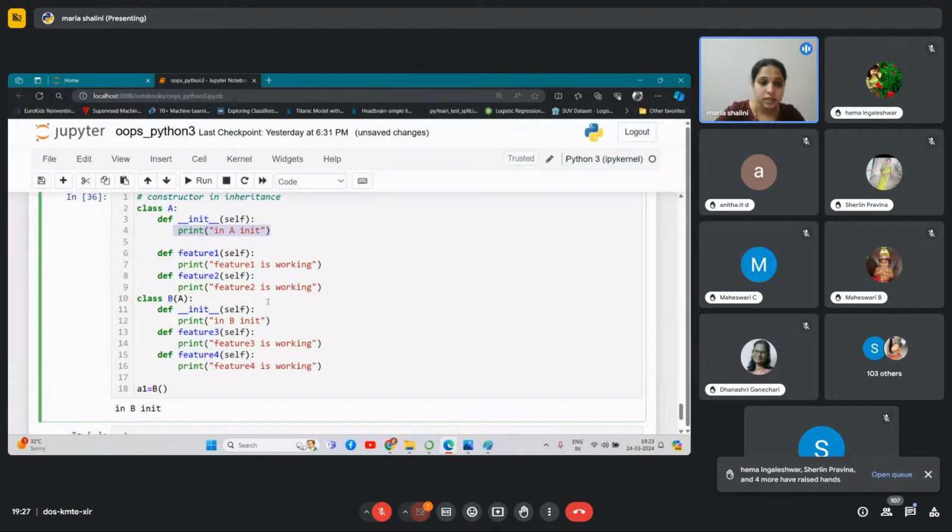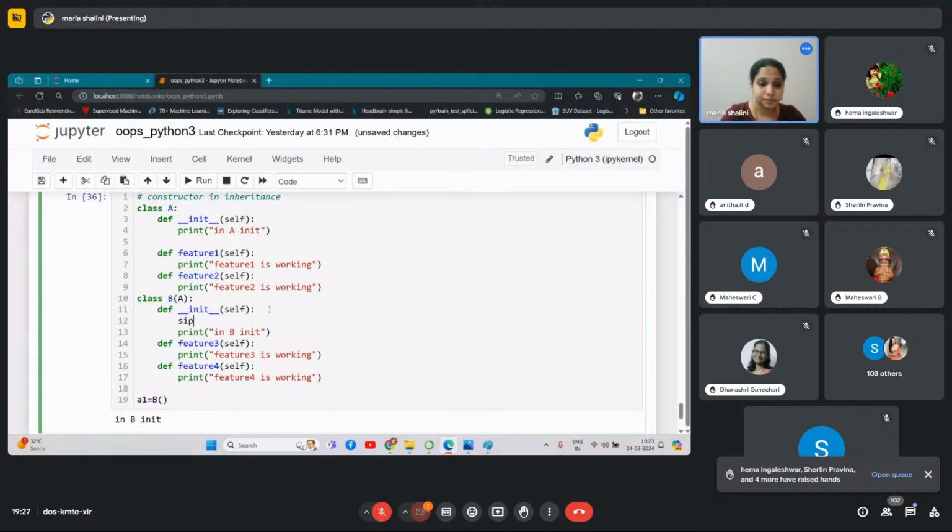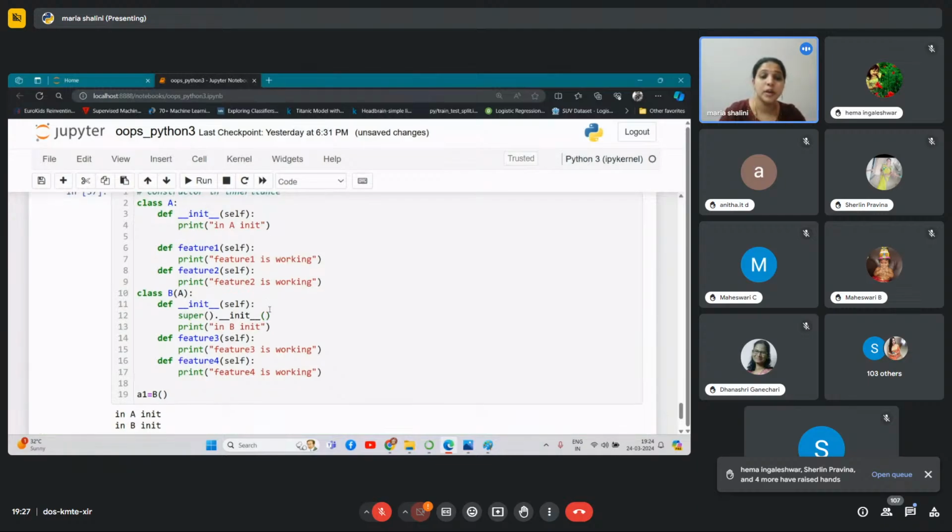So what you can do, very simple, is go to class B, where it is inheriting class A, and mention the super method, which is nothing but a magic method. I'm going to give it like this: super, dot, then init with double underscores, and give the brackets. Now if you run, you can see you are able to access both in A init and in B init, where I'm just enabling the superclass to be accessed also. This is called the super method. Clear, everyone?